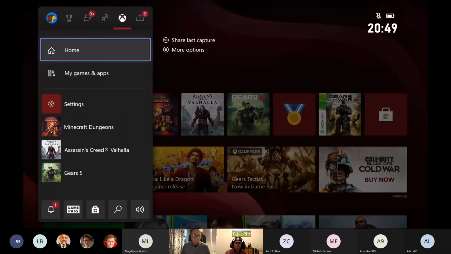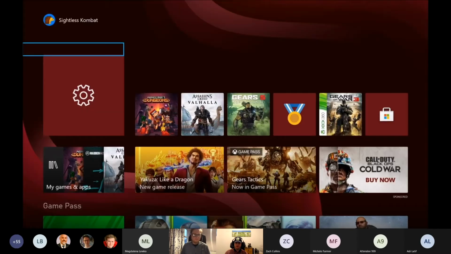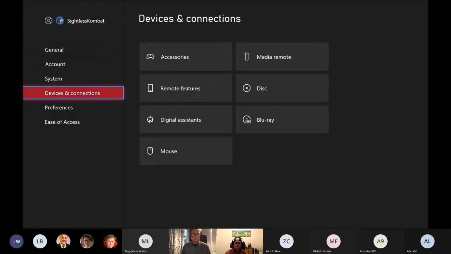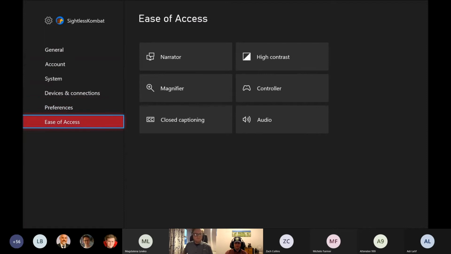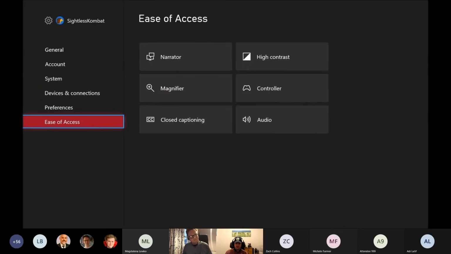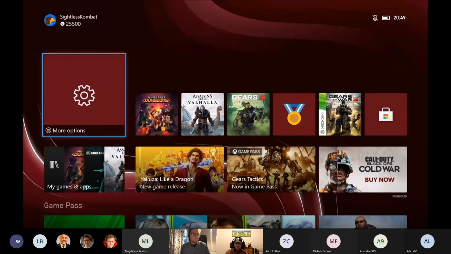Sightless Kombat window, right tab, 5 of 6. Add or switch, sign out, settings, button, 4 of 7. Settings window, general, 1 of 6. Select, account, 2 of 6. Selected. System, 3 of 6. So Selected. moving into Devices and connections, 4 of 6. Select. the Preferences, 5 of 6. settings menu Select. here. Ease of access, 6 of 6. Selected. Narrator, 1 of 6. Magnifier, 2 of 6. Closed captioning, 3 of 6. Audio, 6 of 6. Controller, 5 of 6. High contrast, 4 of 6. Controller, 5 of 6. Button mapping, button, 1 of 3. Vibration settings, button, 2 of. Copilot settings, button, 3 of 3. Ease of access, 6 of 6. Home window, resume, launch, settings. Press the menu button for more options. Button, press the Y button to search. Press the view button to customize.